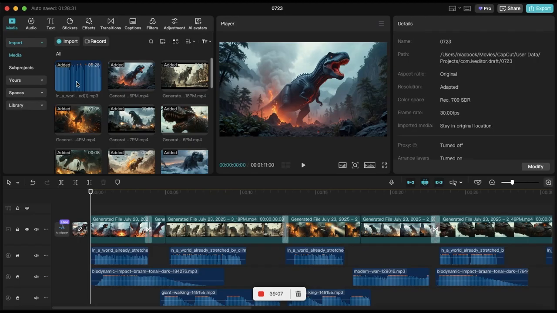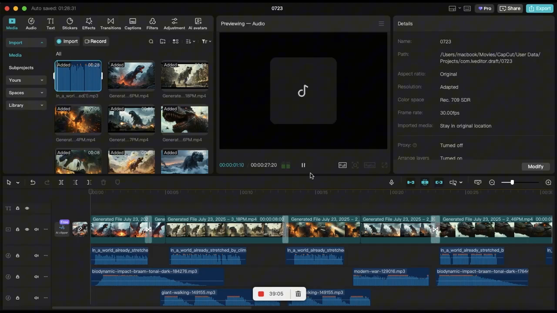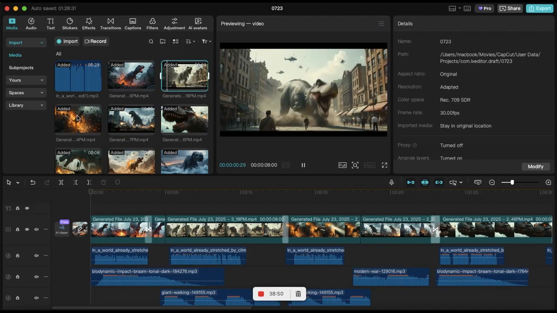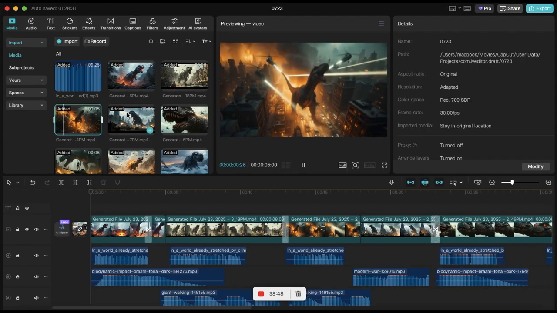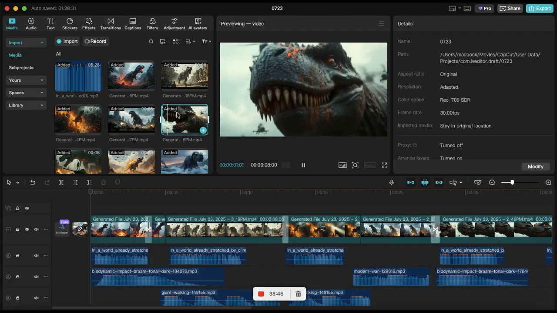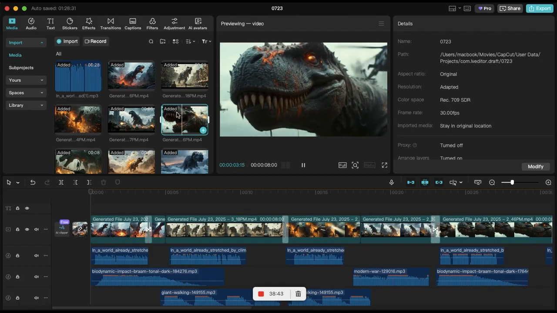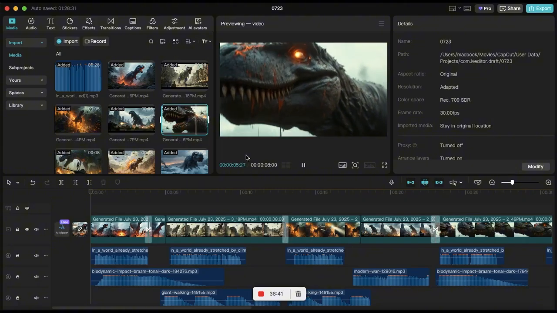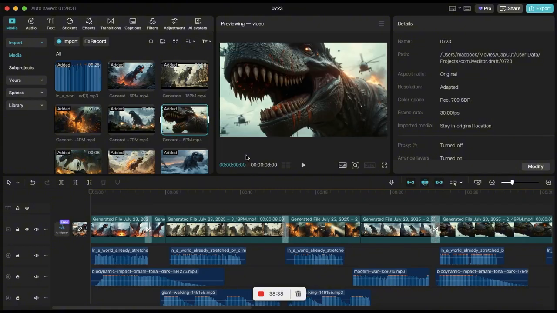So this is the narrative story: In a world already stretched by climate chaos and political conflict, a mysterious seismic event awakens an ancient beast buried deep beneath the Earth's crust. That is our narrative story first, and then these are the visuals that we've added into CapCut so that we can do our editing here. The next thing is to get a sound effect that we can add to it so that it will make this very enjoyable and adventurous.